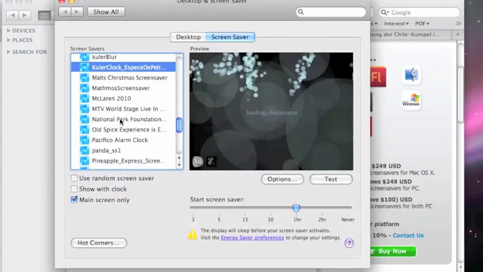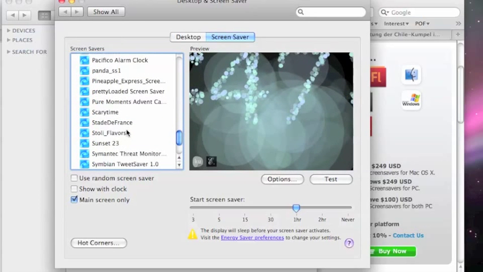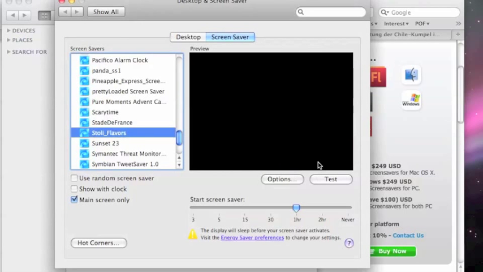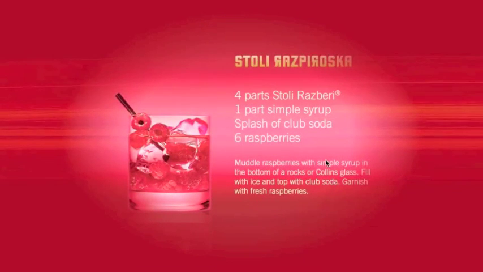Okay, the next one I will show you is one that was done to promote Stolichnaya vodka. So, Stoli wants you to be the life of the party. So they've given you a few tasty drink ideas here that you can share with your friends. And it's pretty simple, but pretty cool nonetheless.